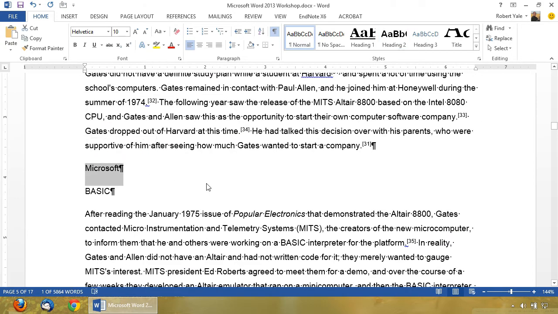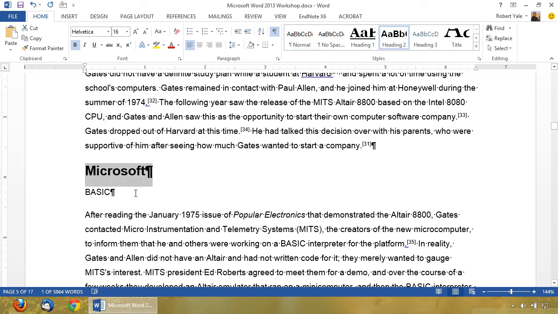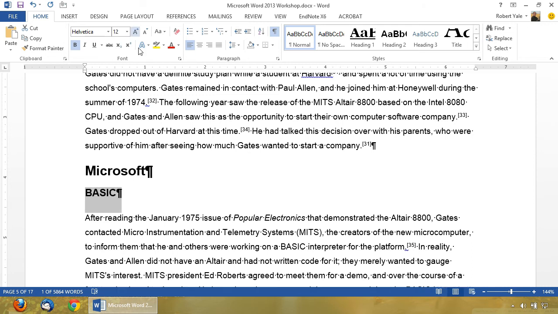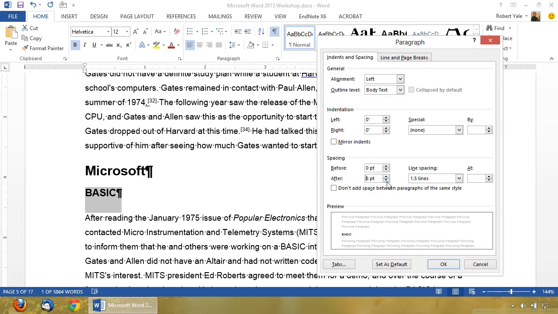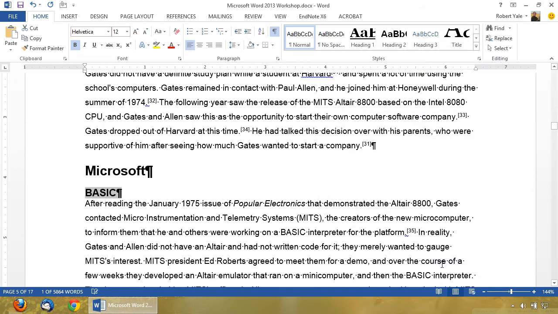So here we have information about Bill Gates' time at Microsoft, which should be a Heading 2. Under this, we have a Heading 3, which is related to basic. Now, for this Heading 3, I think I'm going to decide to bold the font. We're going to raise it up just a little bit to size 12. We're going to change the paragraph settings so that it's 0 points from the following paragraph, and we'll set the line spacing to single. Let's see how that looks. I think that looks pretty good.